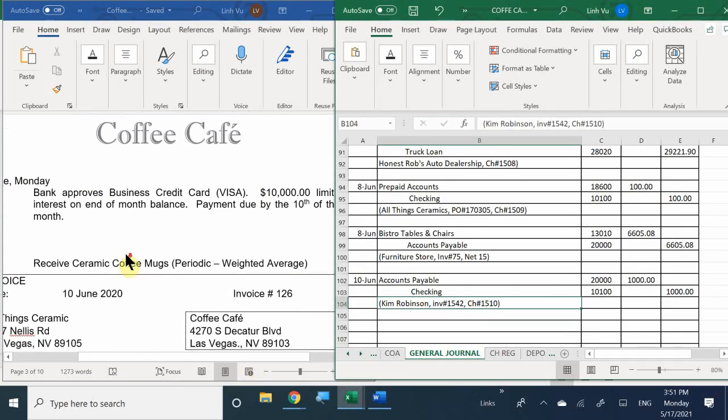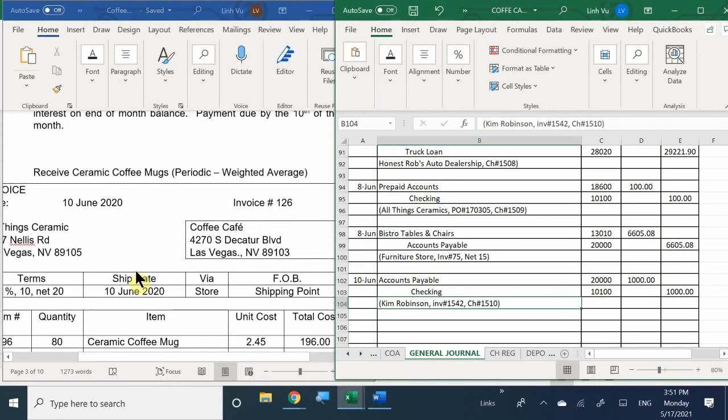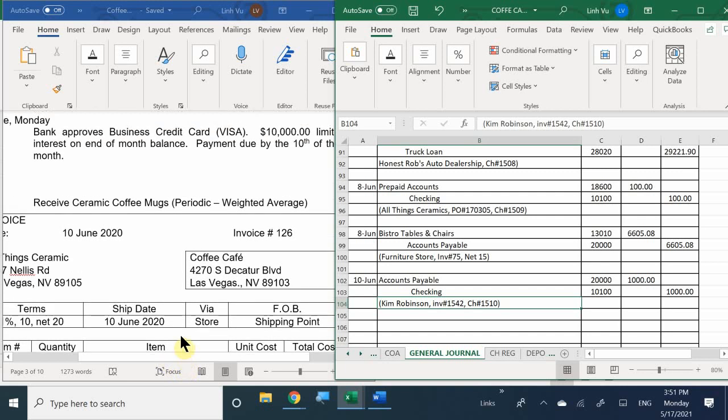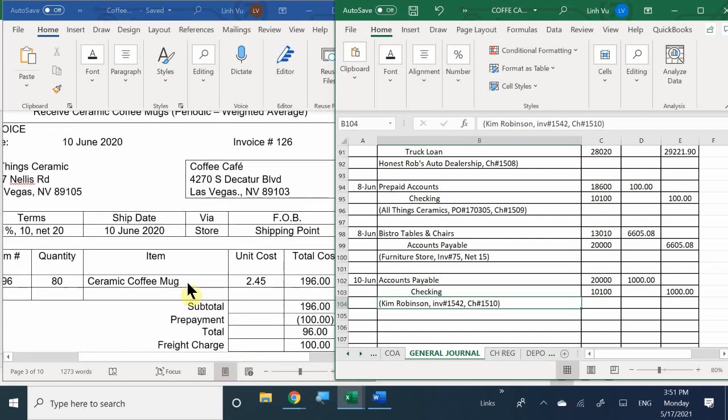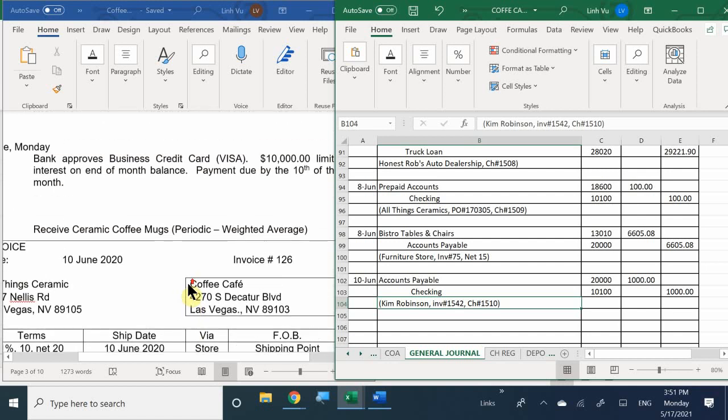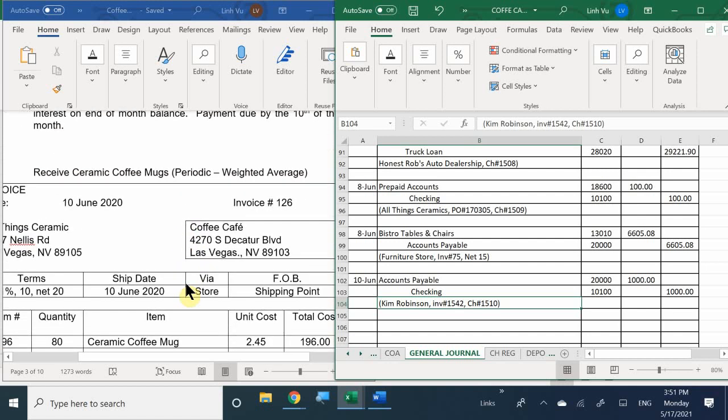Okay. So what did we receive? The ceramic coffee mugs. Okay, now let's read this: periodic weighted average. Okay. So we received this. So first thing I'm going to have you guys do is journalize the transaction to the fullest, and then we'll look at the inventory worksheet last.